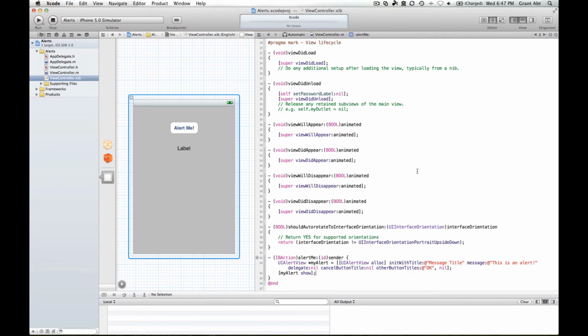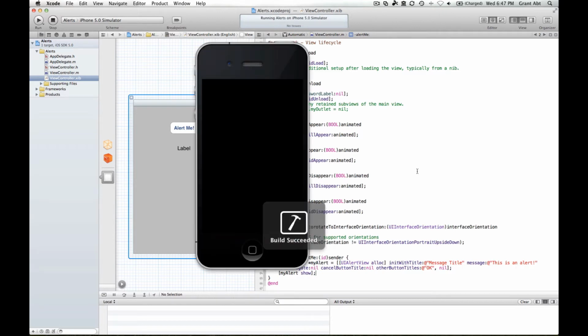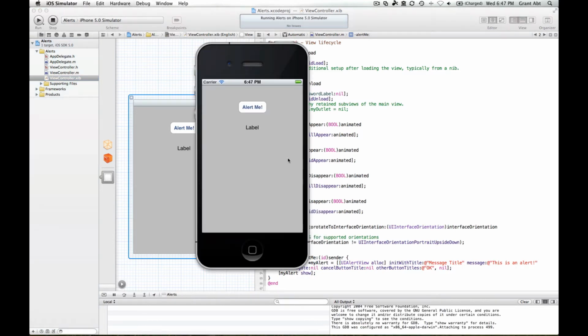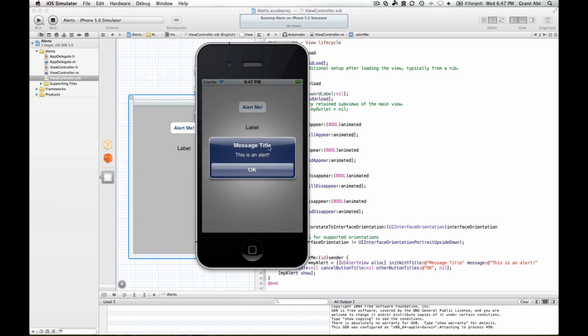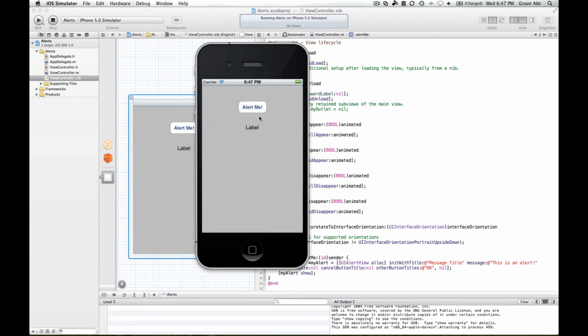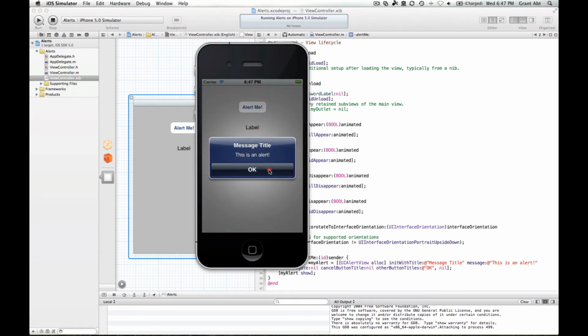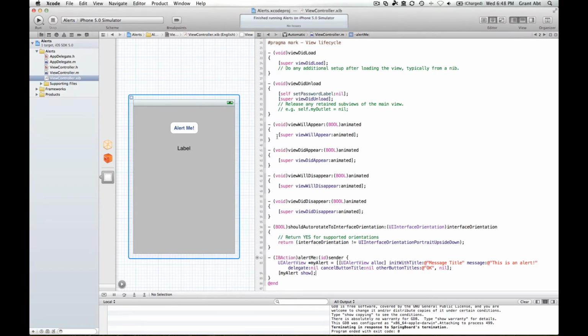Okay, now when we run that and push our button called alert me, we should then get a UI alert view pop up. So alert me, and there we get our UI alert view pop up with the message title, the actual message itself, and then just a single button called OK, which is what we asked for down here. And then we can dismiss that by hitting the OK button. Alright, so that's the most basic form of a UI alert view.